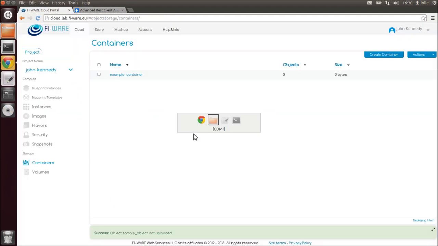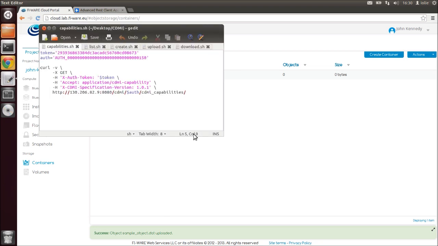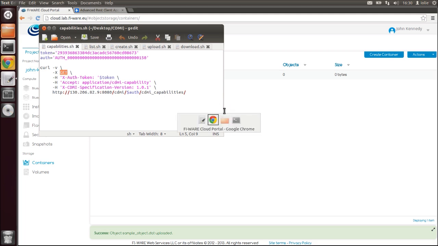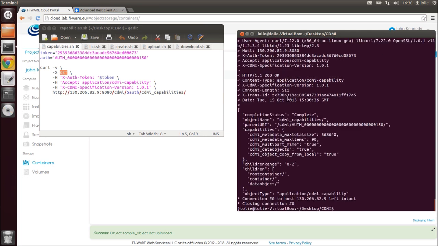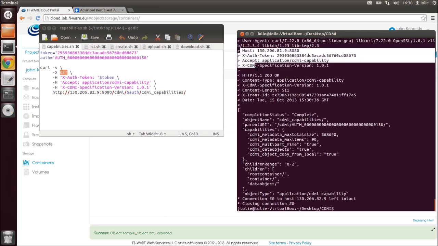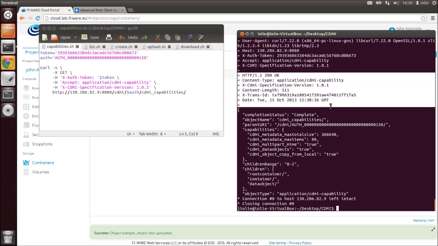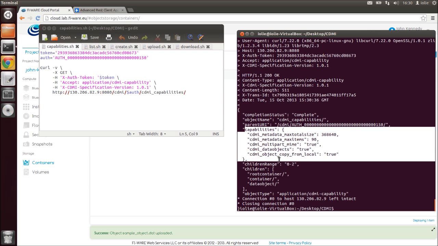CDMI can be invoked by any technology that speaks HTTP. Here, for example, is the curl command to get capabilities. It's an HTTP GET command. We point it to the same IP address, invoke it. We see our request, an HTTP 200 response, and in the body of the response, the details of the capabilities of our object store.